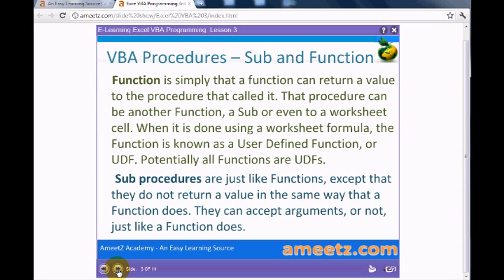So a function is simply that a function can return a value to the procedure that called it. That procedure can be another function or a sub or even a worksheet cell. When it is done using a worksheet formula, the function is known as a user defined function or UDF. Potentially all functions are UDFs.